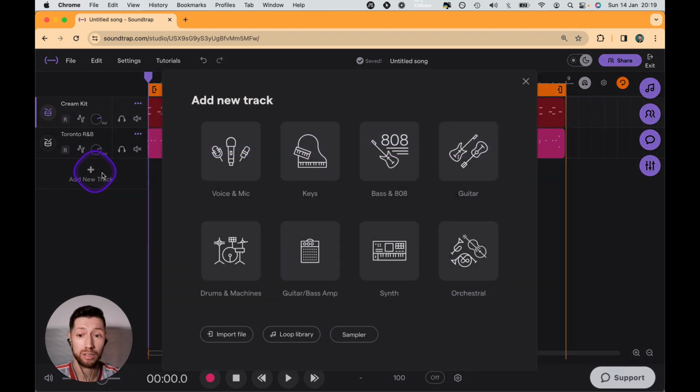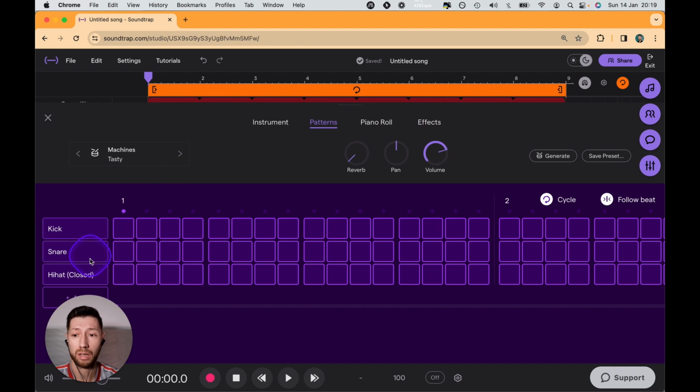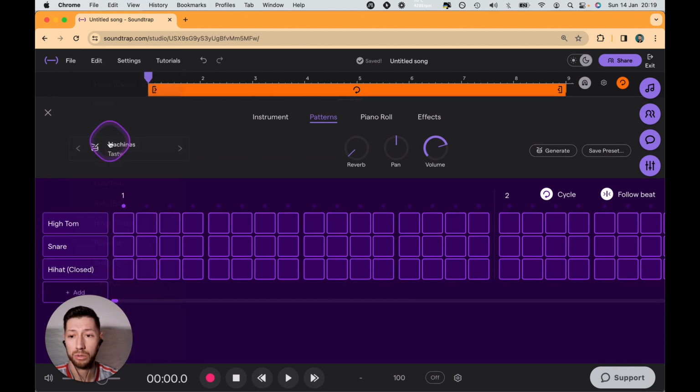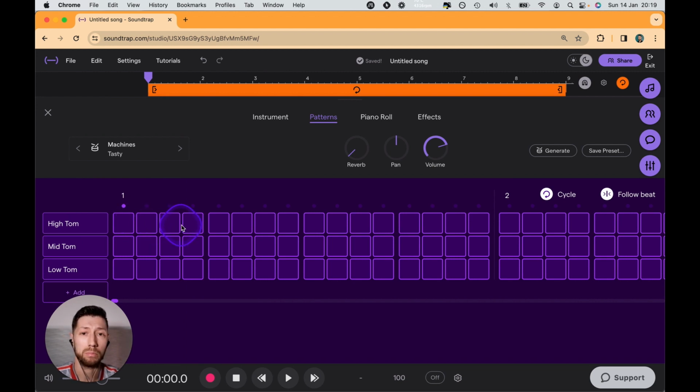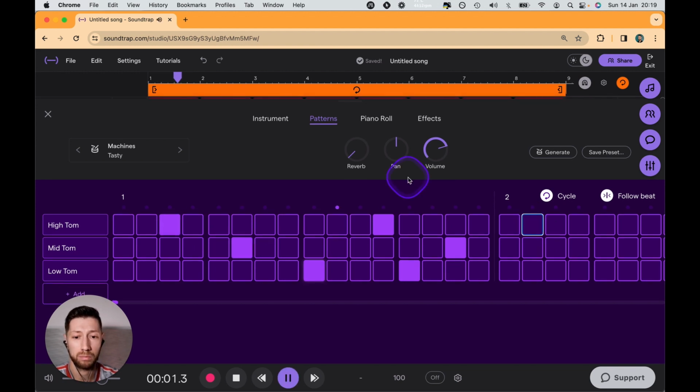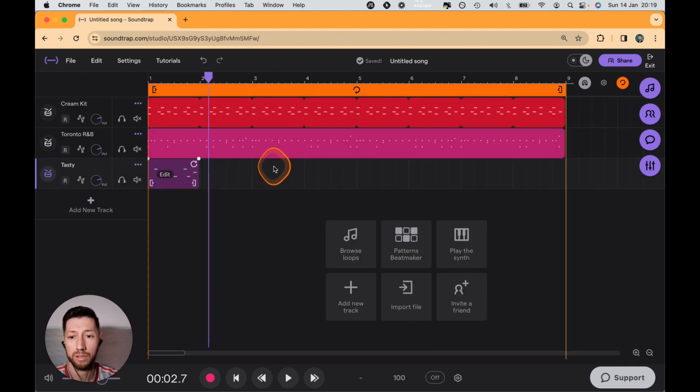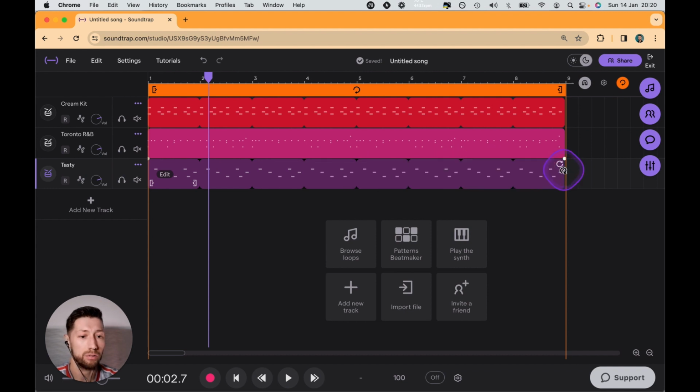If you want to take it even a step further, go to the drums. We're not going to use kick, snare, hi-hat. We're going to use the high tom, mid tom, low tom. And then you could add some toms to make it even more interesting. I'm just going to throw some in. I'm just doing something random. And then duplicate it. And now we have a nice beat with variation throughout.